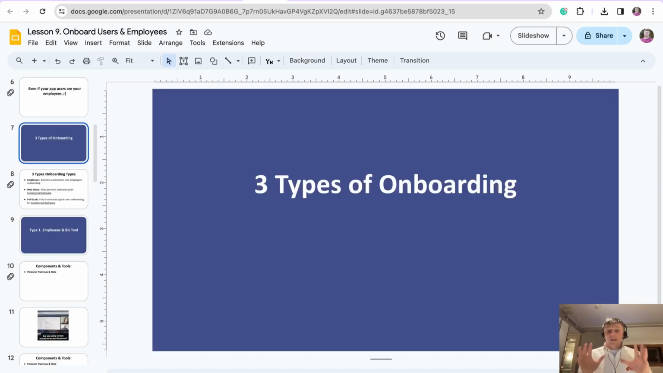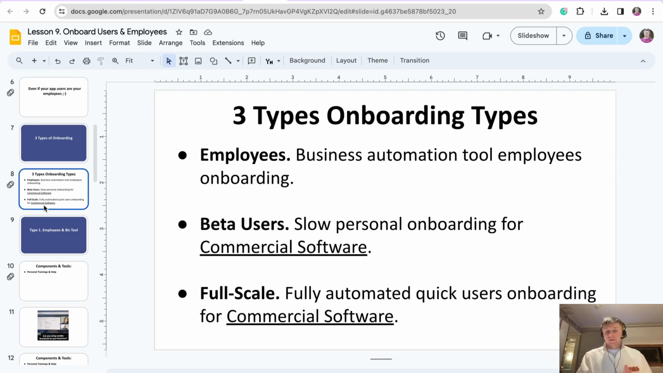You will be in one of three situations, three types of onboarding. The first situation is pretty obvious. You are building a business tool, not commercial software, but software for your business that your employees are going to use. The second and third situations are about commercial software.